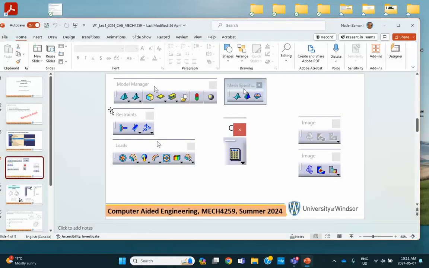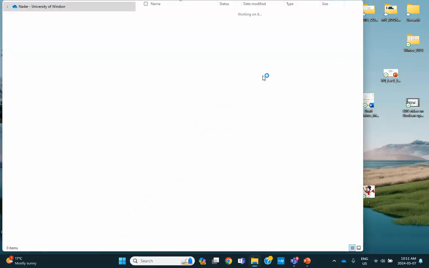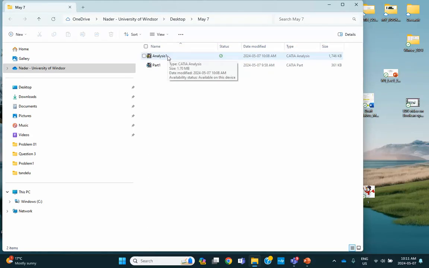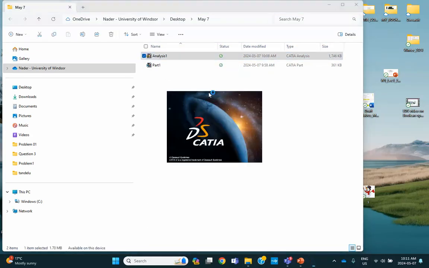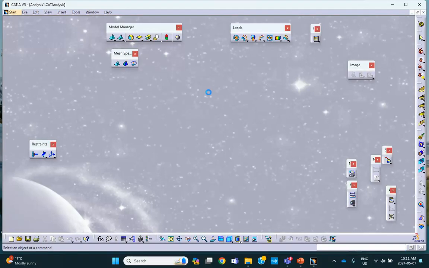There, it crashed. Okay, so what does that mean? I go back to CATIA, or I can go to that folder that I had, May 7th, right there. There we are. I saved my stuff in here. Make sure you know where they are. This is the analysis file. I want to open the analysis. At least I have not lost my load and restraint, etc. And unfortunately, I cannot change the Young's modulus and some of the stuff that I want.